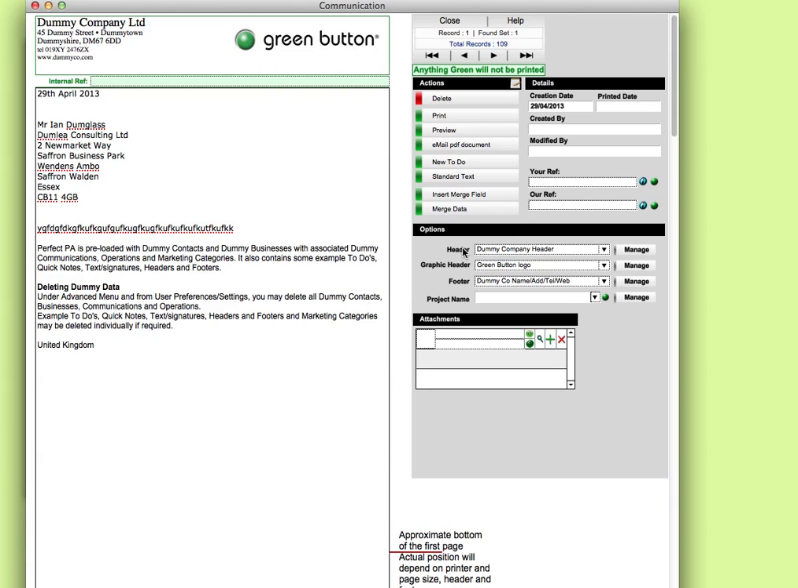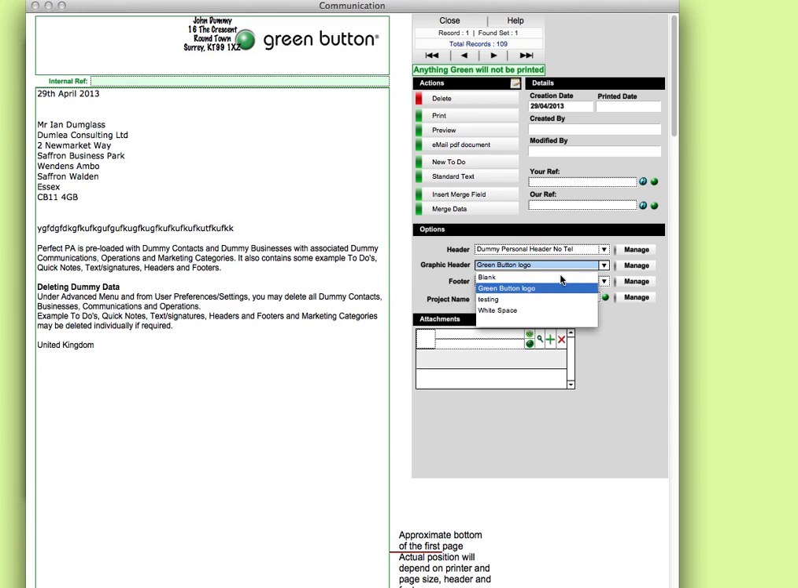Headers and footers. In preferences, you will have set default headers, graphic headers and footers, and they are shown here. However, notice that you can change these. You can go to dummy personal header, no telephone number, like so. You can change the logo, so you might want blank instead of the green button logo, or you might want any other header or footer or graphic header that you have created for yourself, and you use these manage buttons to create new ones. You can also assign this letter to a project.